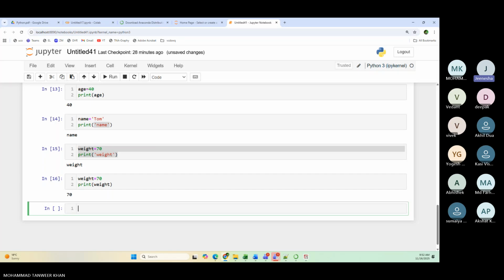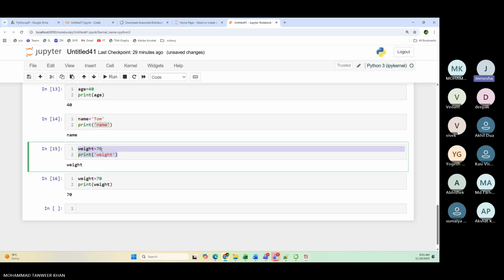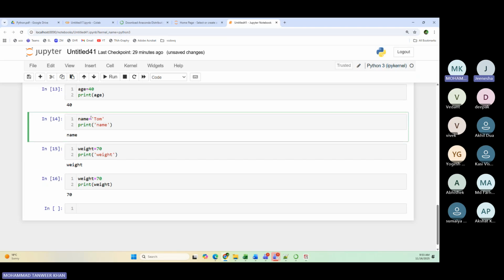One doubt. Yes, please. When we are defining something in front of a variable, like weight is equal to 70, and we are using single quotes, is it fine? In line number 14, Tom is defined in single quotes. Correct. But since name is also an input, we are getting output as name. If we consider name as a variable, will it show Tom?